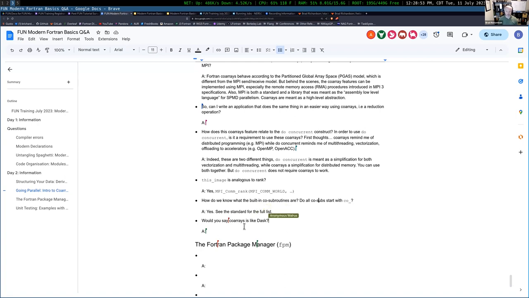Would you say co-arrays is like Dask? I don't have any experience with Dask, so somebody would have to explain Dask to me.